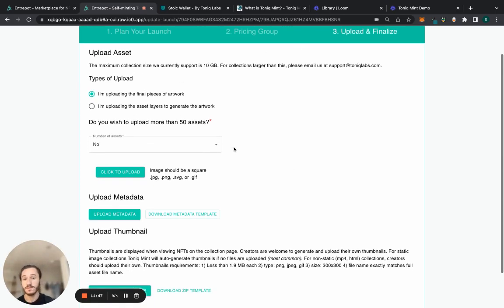Asset upload. First is that the maximum total file size right now is 10 gigabytes, which is still pretty big to be uploaded to the IC. If you have something that's larger, please reach out to us and we will figure out the best way to go forward. It's, again, not impossible.